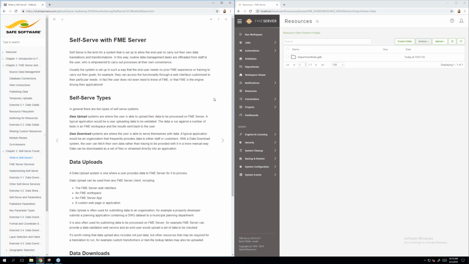So self-serve is defined as a system that allows the end user to carry out their own data translations and transformations. And by doing this, routine data management tasks are offloaded from your staff to the end user. And by doing this, we can set up processes to allow the user to do this whenever they want, wherever they want, without relying on somebody else to do that back-end processing.